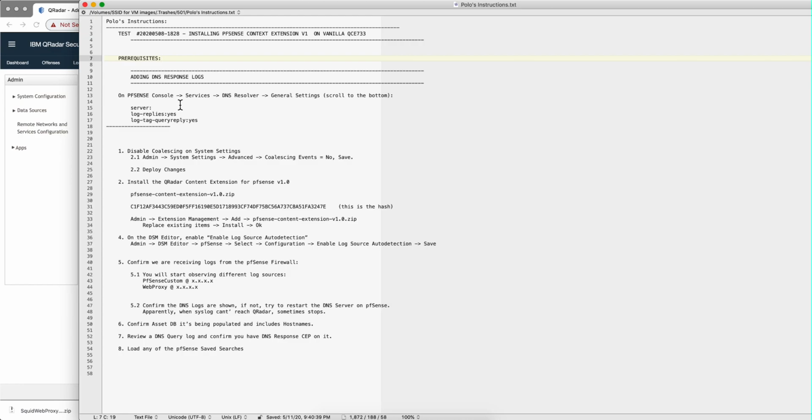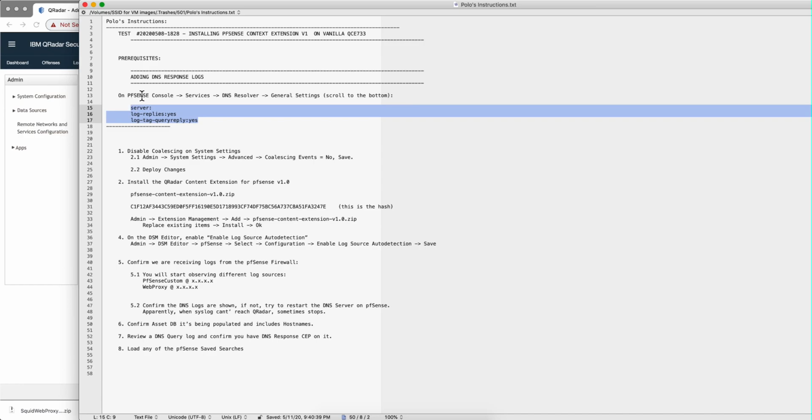So let's get started. The first thing that Polo says we should do is go into the pfSense console, Services, DNS Resolver, General Settings, and copy and paste these parameters in there. So let's actually do that.